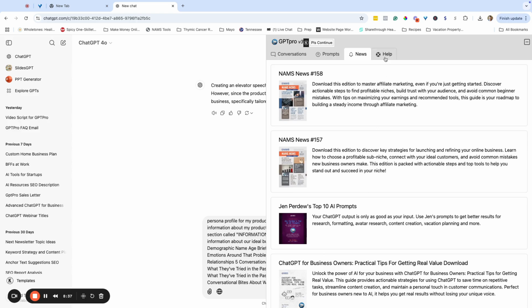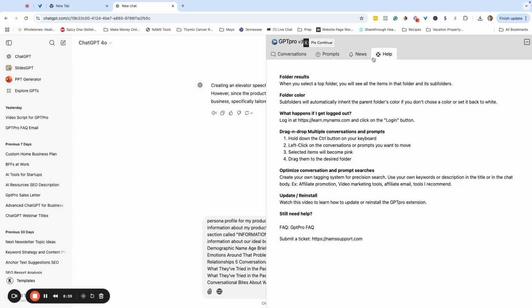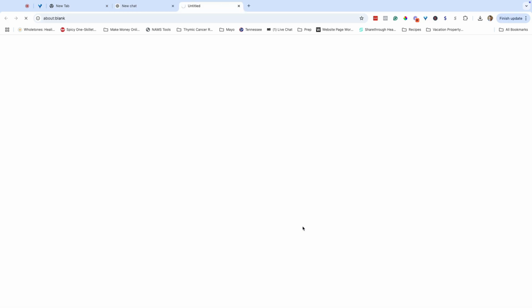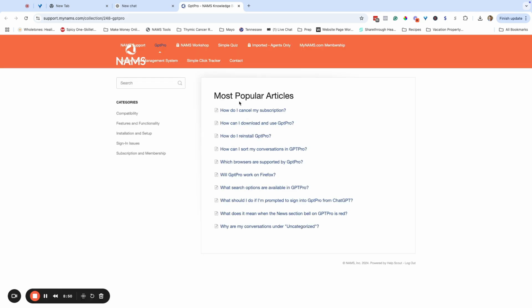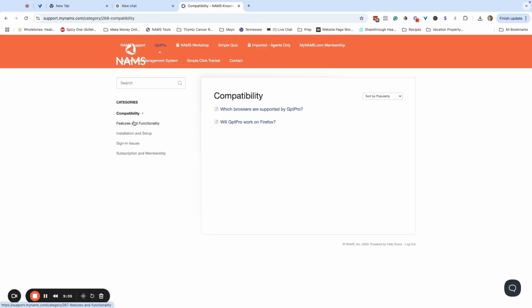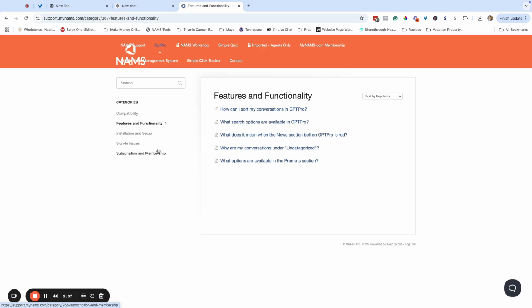And then under our help, right here, you can first off get right to our help desk from here. You can click here and go to our FAQs. And this is going to be any commonly asked questions that we have pulled together based on our beta users, things people ask us. And we've got the categories selected over here as well, so that you can click on these and find exactly what you need here.